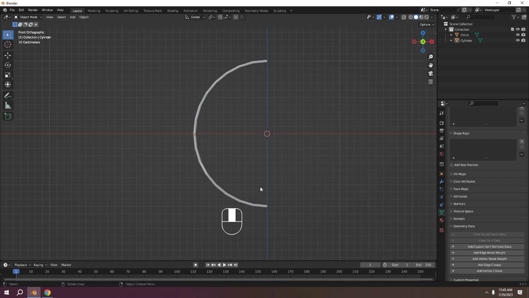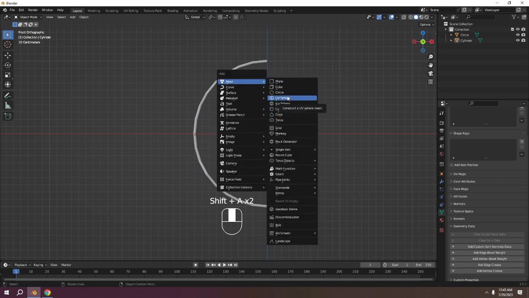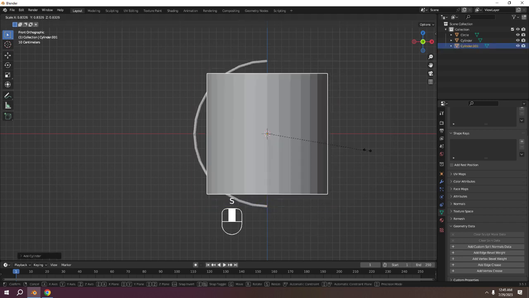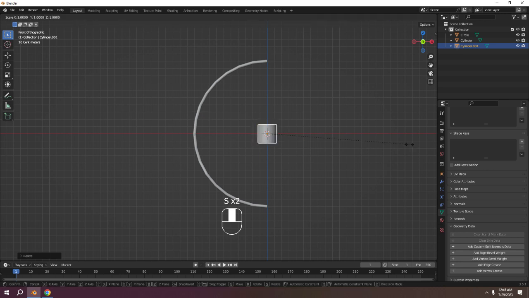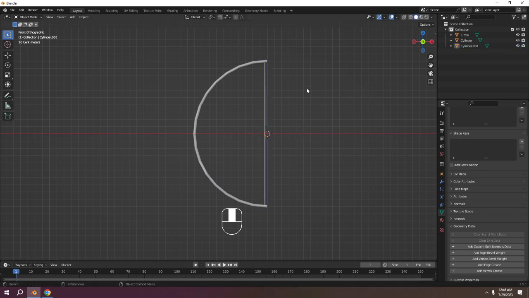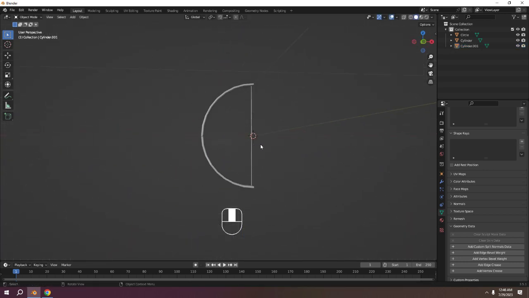Okay, so we're gonna make the string now. Shift A. You can use multiple methods. You can use the cylinder, scale, scale shift Z, move it over there, and scale it to the Z. Just like that. Scale shift Z to make it thin. Make it a bit thinner. That would, you see, it's actually complete now.